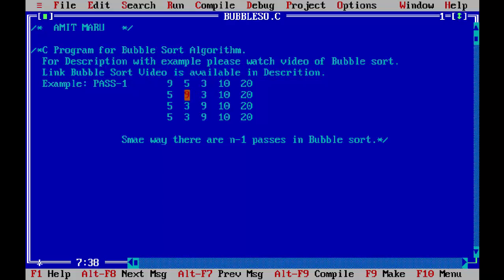Again we have to identify the next pair of elements, that is 9 and 3. Compare these 9 and 3 and check whether the first element is larger than the second element. Yes, 9 is larger than 3, so perform the swapping operation between these two numbers. So 5 as it is, then 3 will move here and 9 will move here, and all the remaining elements are as they are, like 10 and 20.